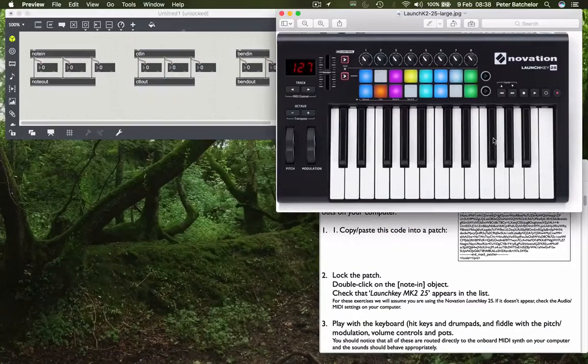So on the Launchkey we have various different controllers and obviously keys. The keys that you see here would send note information, which is what we've been using predominantly so far to send notes to the internal MIDI synth. The drum pads up here also send note information. And we'll come back to that in a minute.